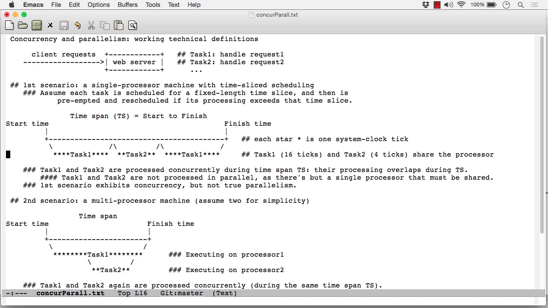Then task 2 is processed. Task 2 takes only 4 ticks. Presumably we're just delivering up a static page or something that doesn't take much time. And then task 1 resumes to presumably completion. So maybe task 1 has to go against a database or run some sort of script, whatever. It takes a bit longer.